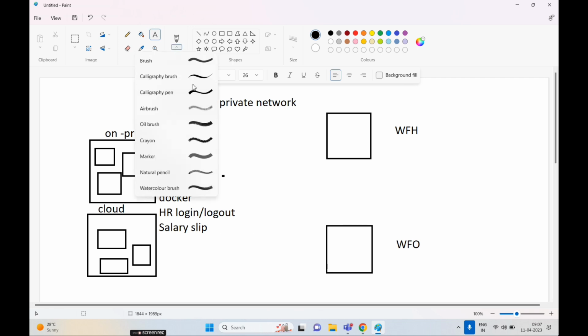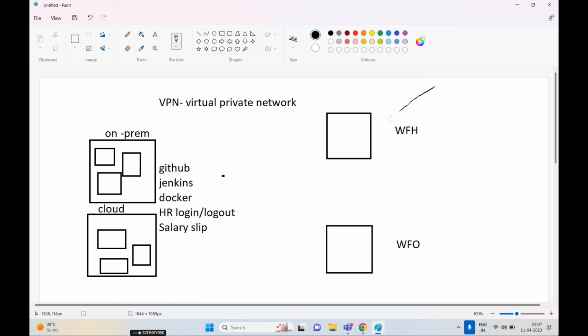So when I try to connect, this is my work from home environment where I am connected with Wi-Fi or a mobile hotspot, and from this laptop, if I try to access any of these applications, I won't be able to access them, right? I will get some error, site not found or access not there, whatever error, but I will not be able to access that. So for that, what I need to do, our IT team has to enable and provide the VPN connection in my laptop.